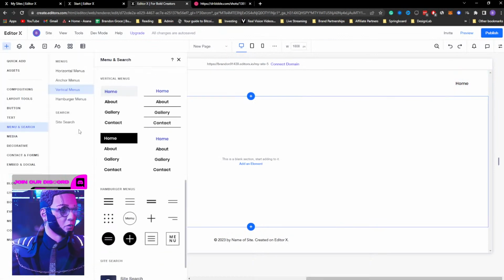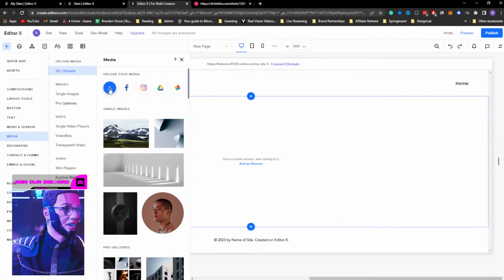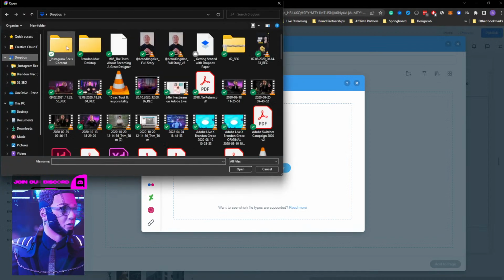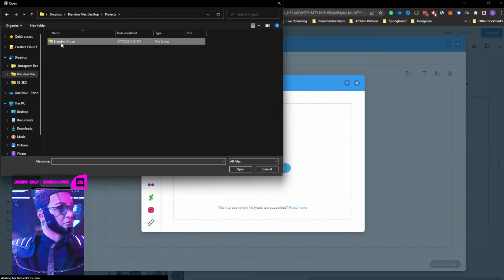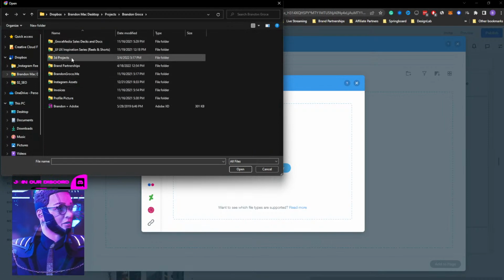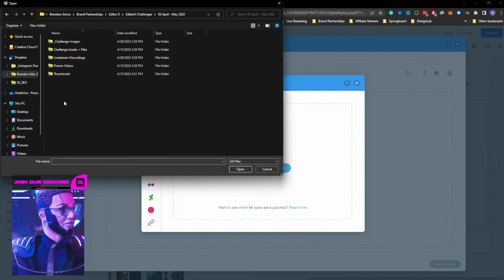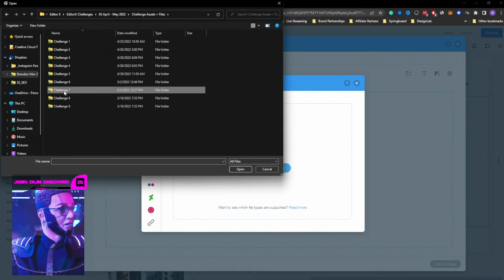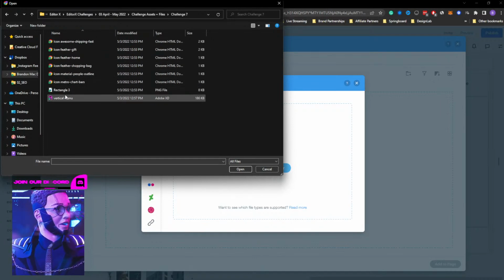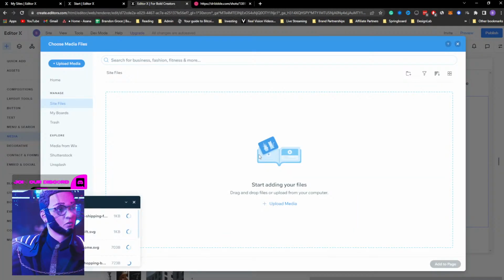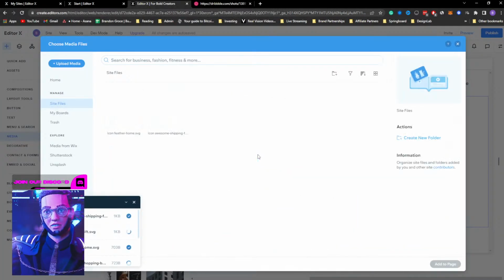I am going to upload our assets, our media, to Editor X first. Upload from computer. And I am going to go to our files here. Nope, not 3D projects, Brandon. Let's go to Editor X, let's go to our challenges, and let's grab challenge 7. So we have all of our SVGs plus our rectangle. I'm going to open all of those, upload them, and let them steep in Editor X.